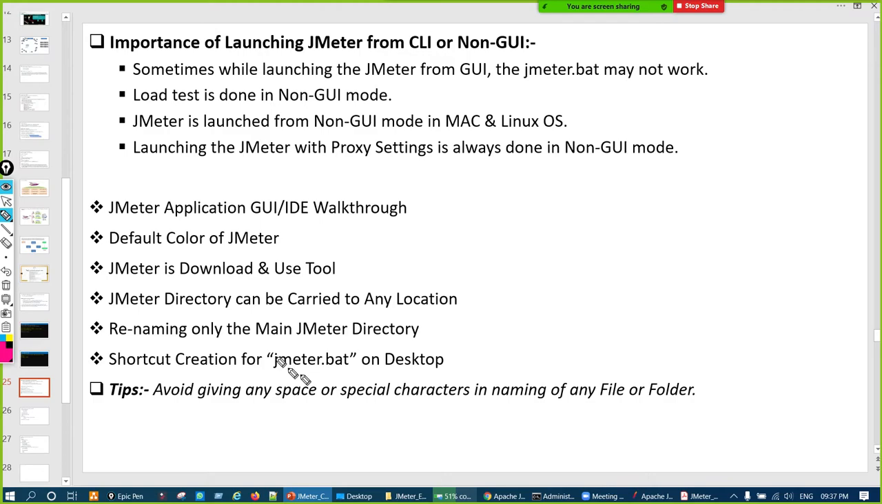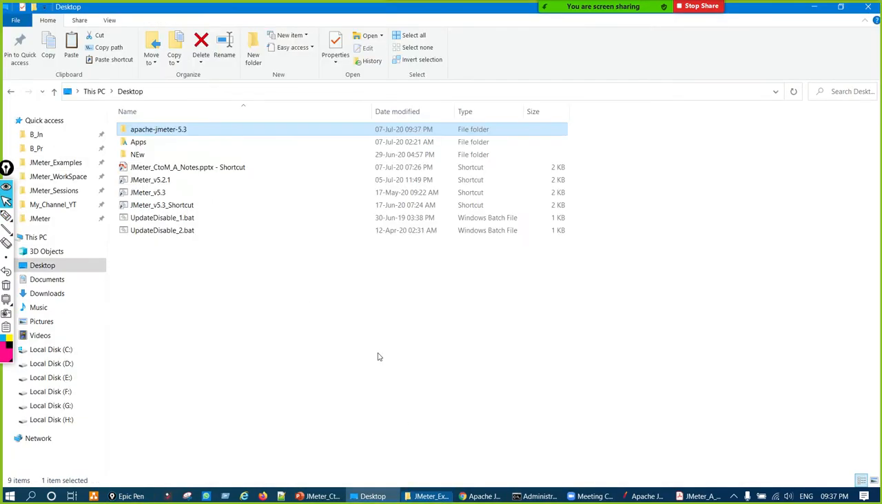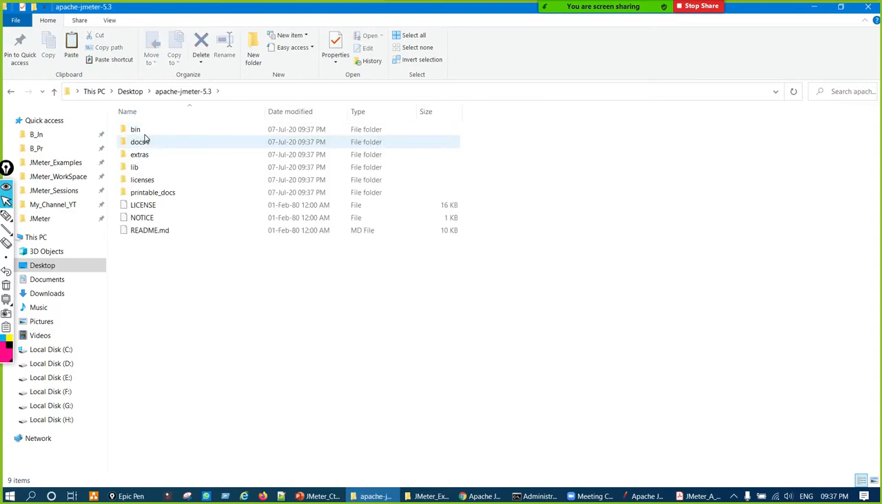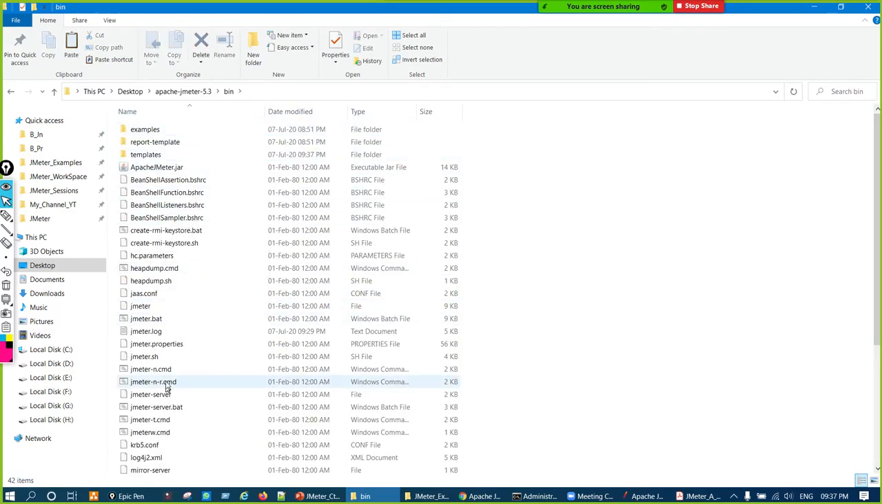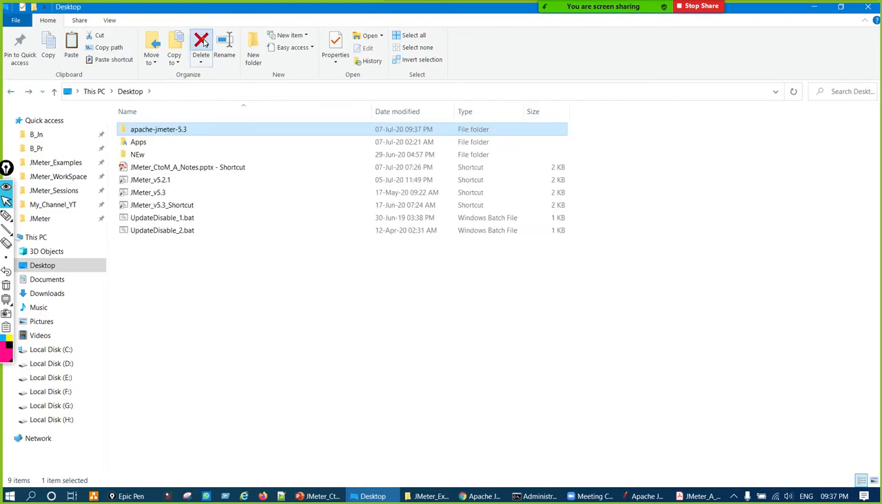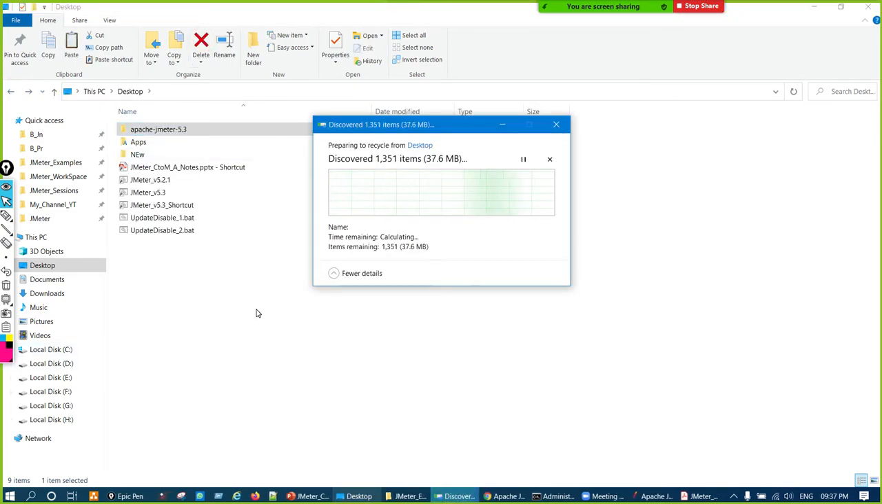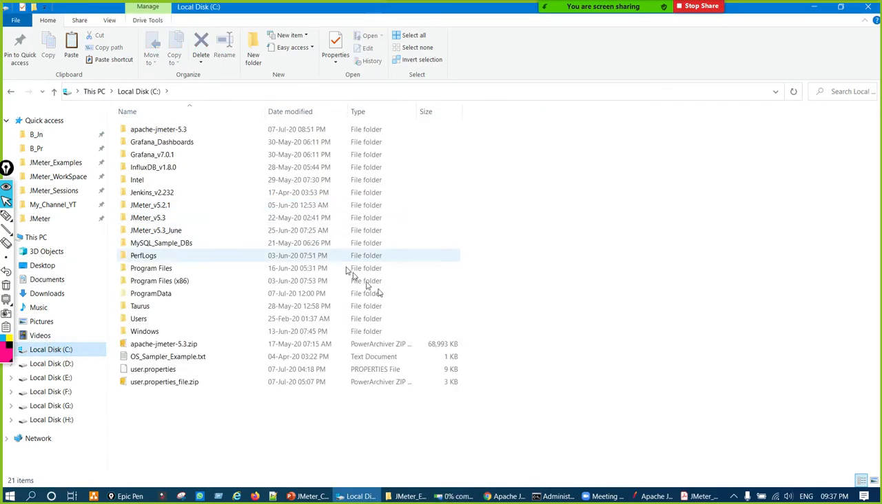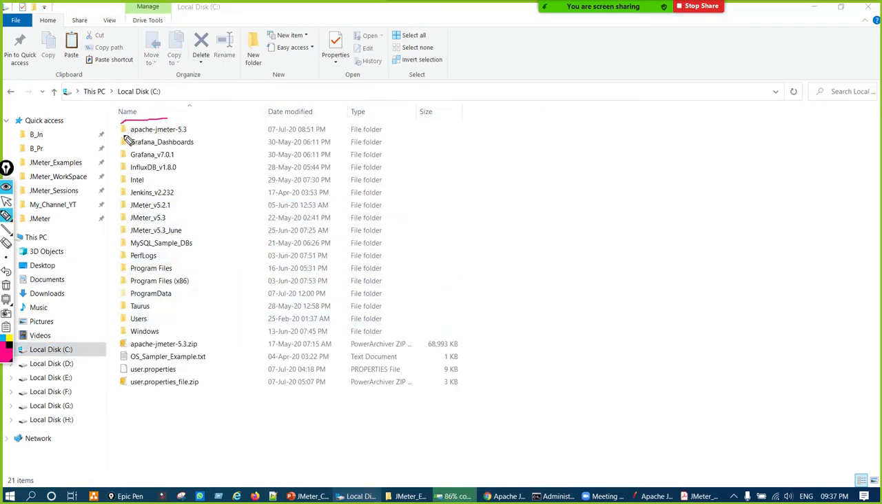Now you can rename the main JMeter directory. So let us say on the desktop it has been copied, and inside that the bin directory is there, and I start using from here also, correct. This is the main directory name. You can rename that and make it just small also. If you find it's a little bit big, you can rename that.